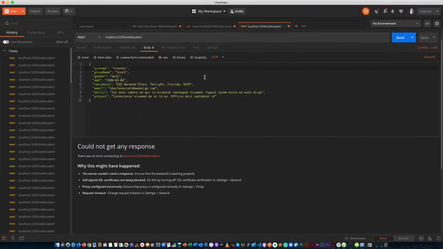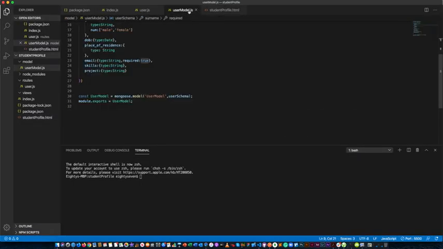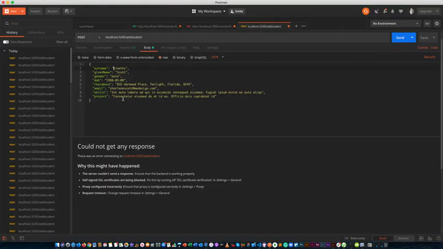But according to our model in VS Code, if you see here, skills is actually not a required field, and neither is project. So let's only add email, because if we do not add email, our server will throw an error because email is a required field. So we're only going to add email instead of email, skills and projects.